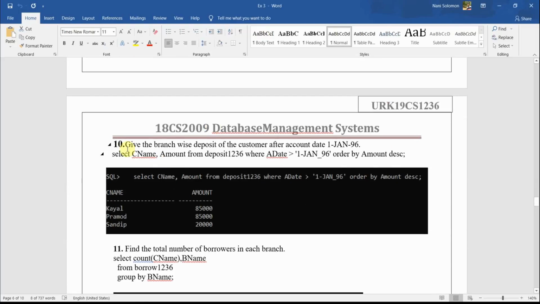Now the tenth question is: give the branch-wise deposit of the customers whose account date is after January 1st 1996. Up to that date we need to give the amount. For that we need the customer name and amount deposited, especially the date greater than 1st January 1996, after that.